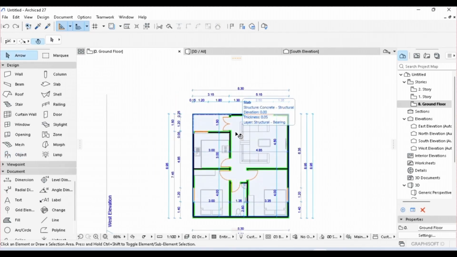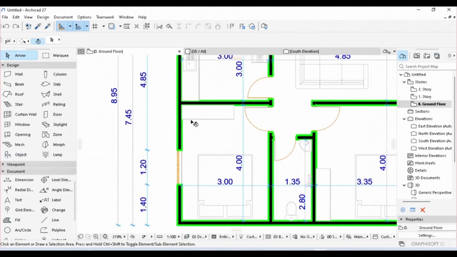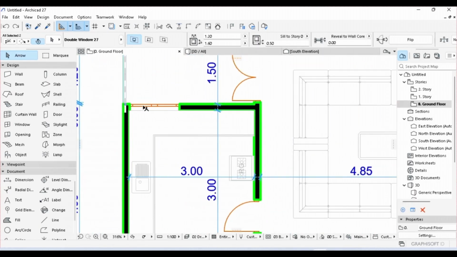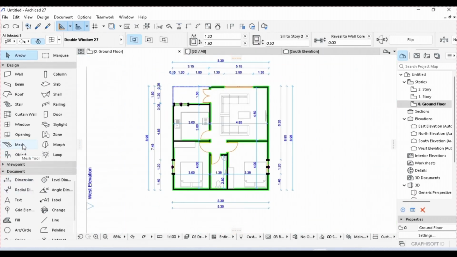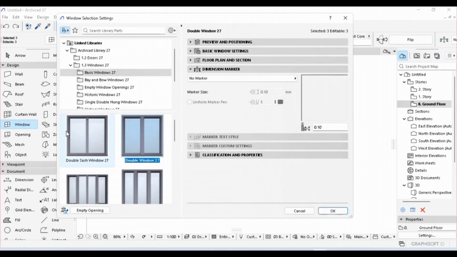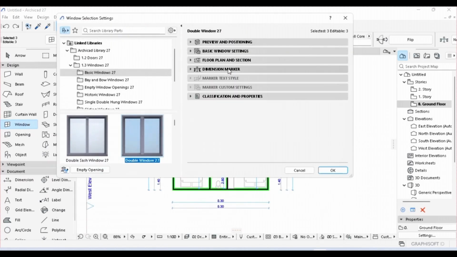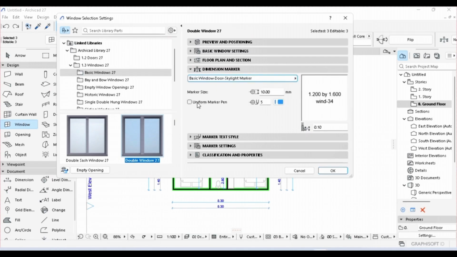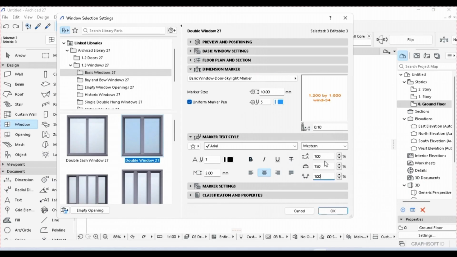We are going to move into annotating our windows, and to do that, we are going to select the windows we are going to annotate. So we select all the windows with the same size. We are going to click on windows, then move to dimension marker and change from no marker to basic window door marker. Uniform text, and move down to marker style. So type in 100 here, 150, 100. On the text height, put it to be 0.8.